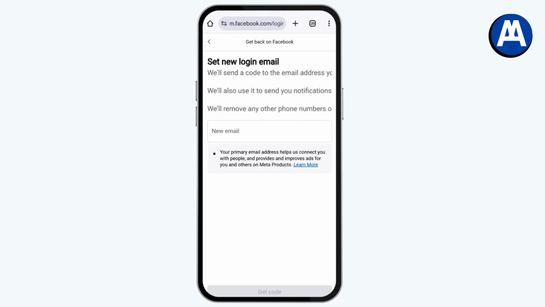And once it has a new email address, then you can just simply go and recover your password and log into your account. That's how you can recover your Facebook account.